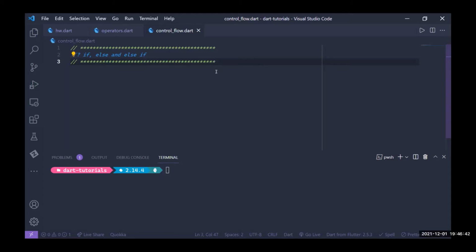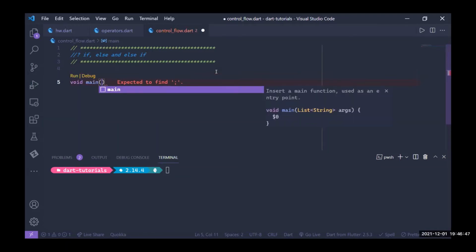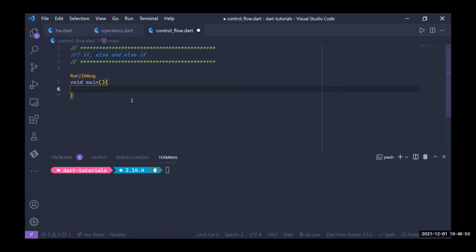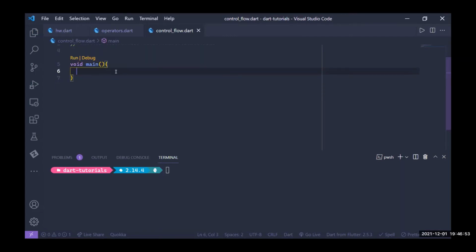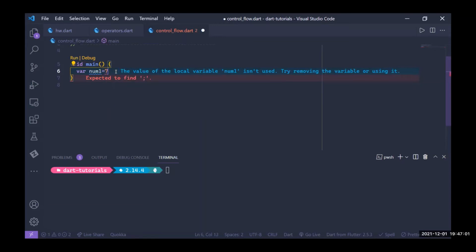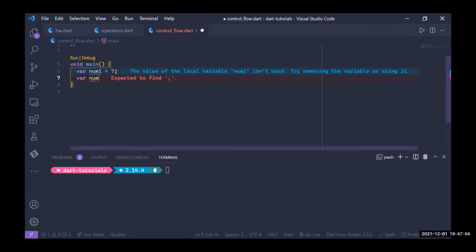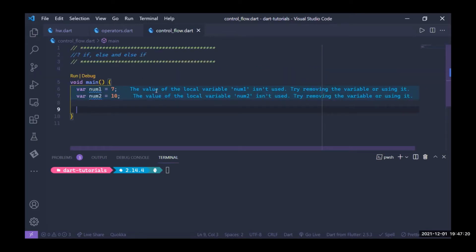Like I've mentioned, we have to write our code in our main function, void main. Let's create a variable: var num1 is equal to, let's see, 7, and num2, let's see, 10. All right. Now, we want to talk about the if statement first.